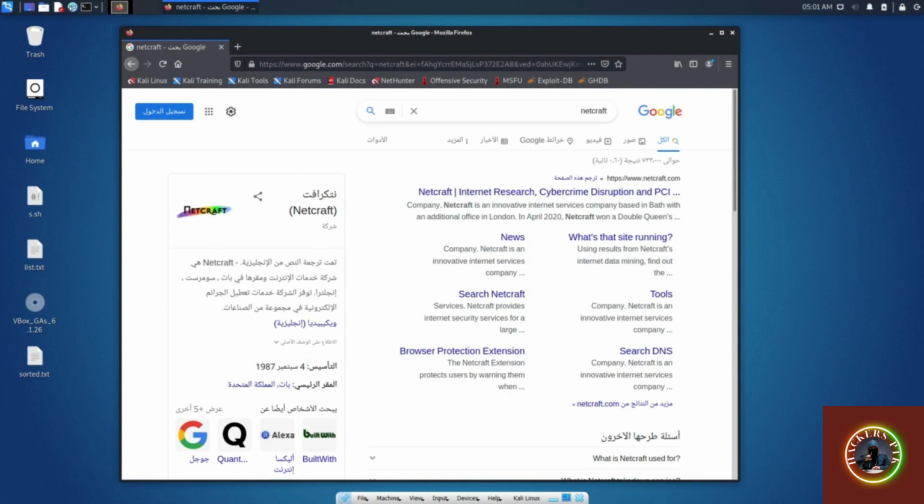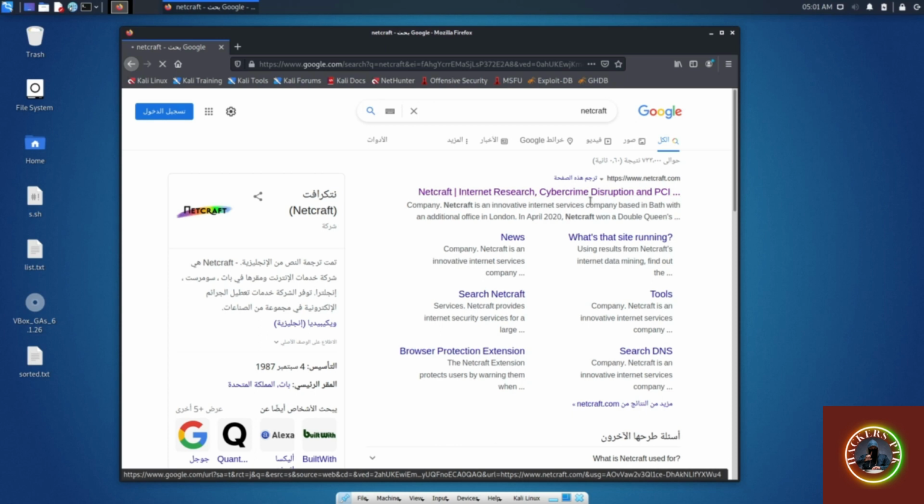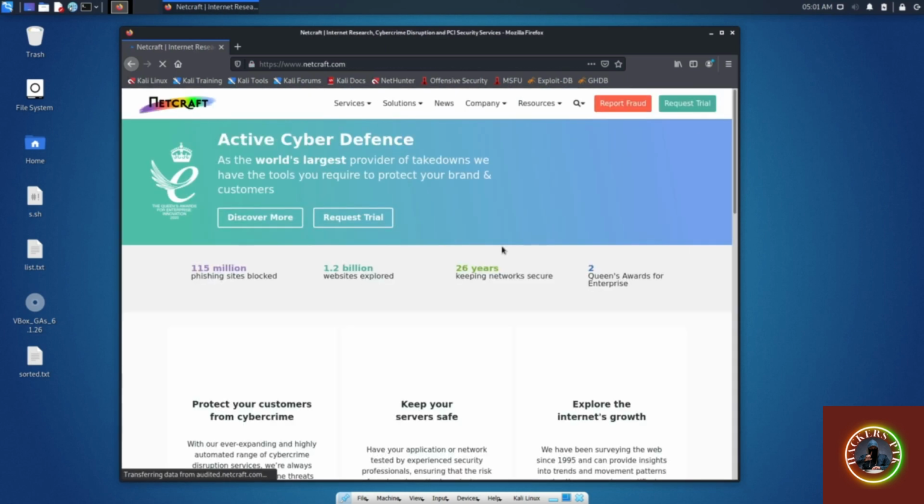Netcraft is an internet services company based in England, offering a free web portal that performs various information gathering functions. The services offered by Netcraft are considered a passive technique to gather information. So let's Google it, Netcraft, and go to its website.